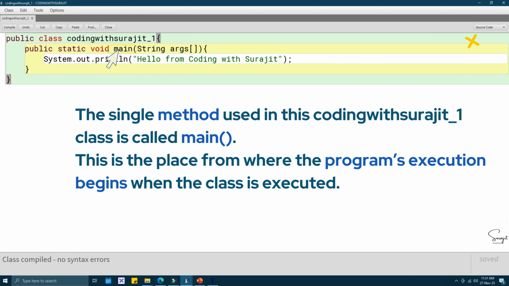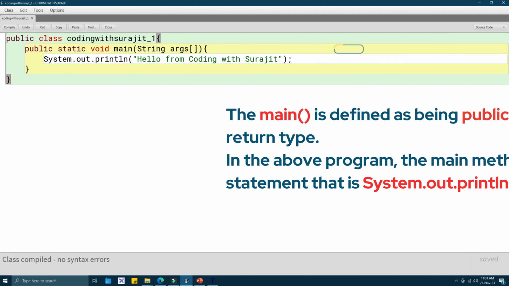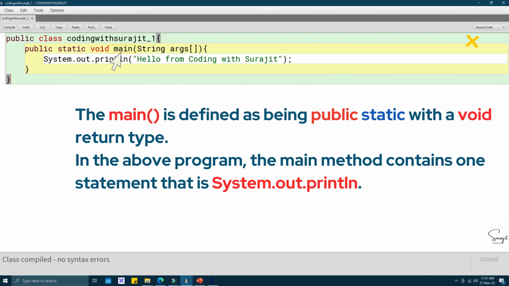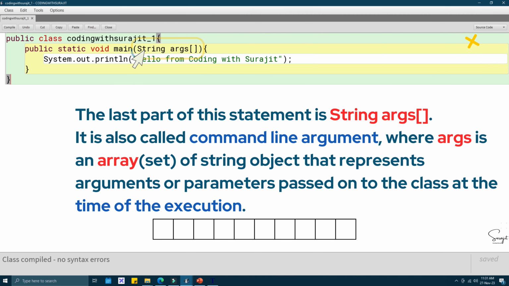Next is main. The single method used in this class is called main. This is the place from where the program's execution begins, when the class is executed. The main is defined as being public static with a void return type. In the above program, the main method contains one statement, that is System.out.println. Next is string args. The last part of this statement is string args.